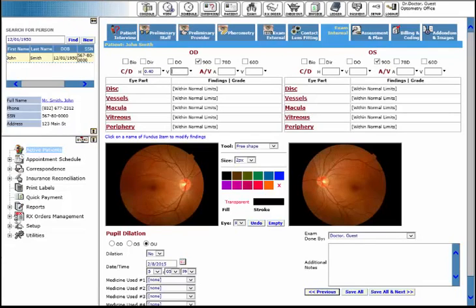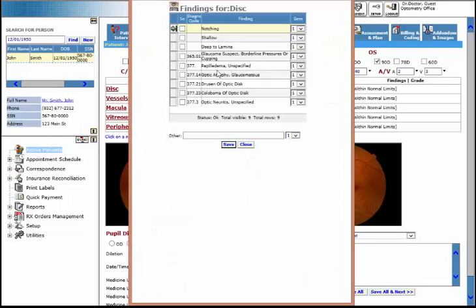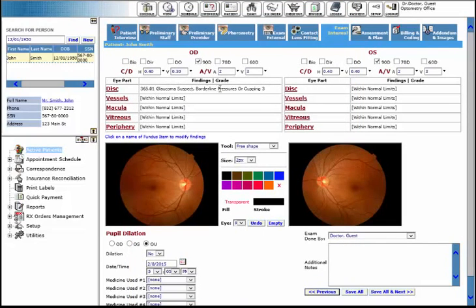You can type it in manually, or you can also use the drop-down boxes here to select the CD that you would like to pick. Also the AV ratio, and if there's pathology, you can select the type of pathology by clicking the specific part of the eye. For example, if you want to click the disc, you can select glaucoma, severity of the glaucoma, and hit save, and it will show glaucoma suspect, borderline pressures or cupping with a severity of 3.